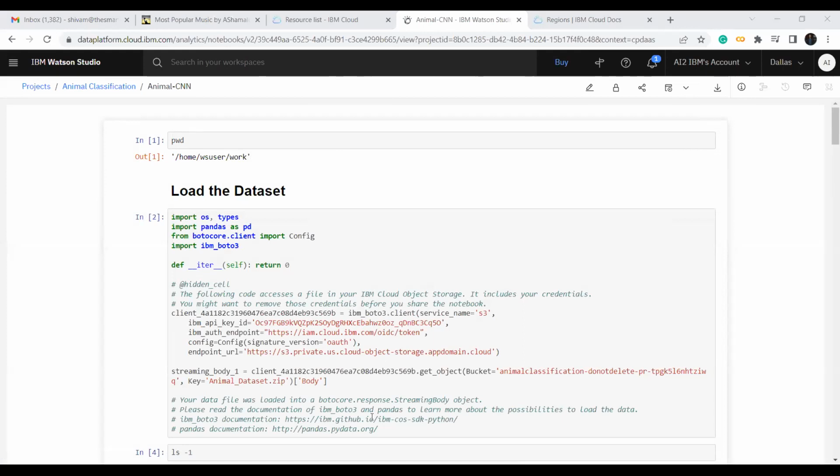Good. In the notebook, correct. Now here you can see we are in IBM Watson Studio under projects. Under project, we have a project called animal classification. Under that animal classification, we have one notebook called animal CNN. Now I want to edit this.